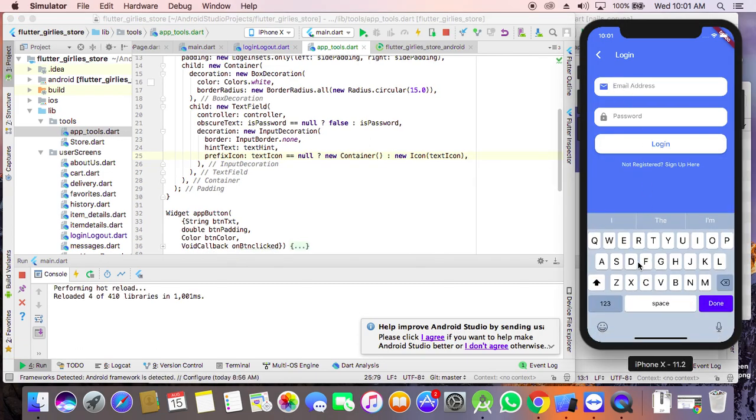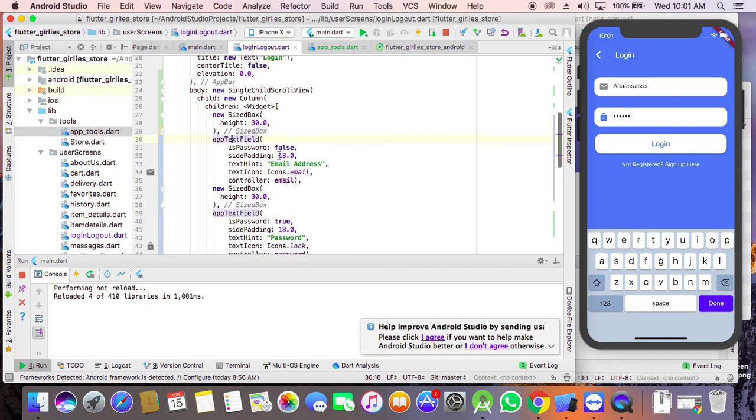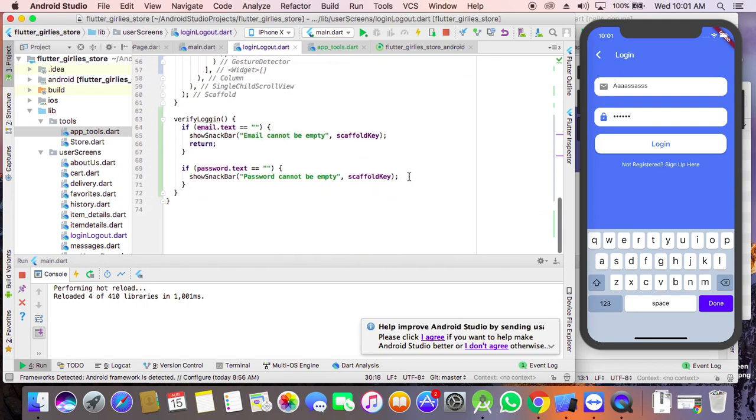So we have email here, so I can just put whatever I want to put in here. Now it tells you password cannot be empty. Now put your password. You see, we are good to go. So this is basically how to validate your user, to check whether a field is empty and when a field is not empty. But let's just connect this login to Firebase, and let's also create our sign up also.